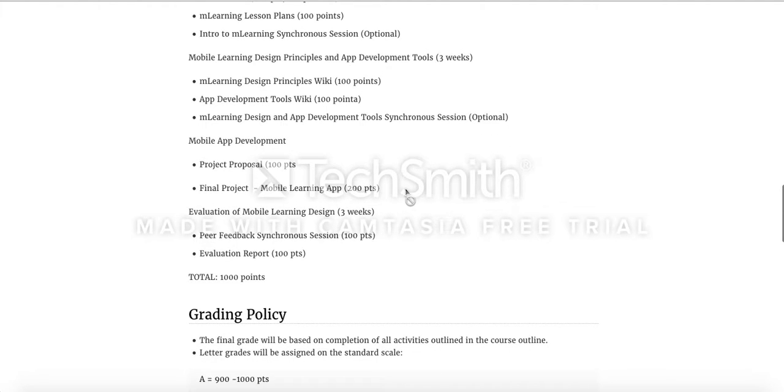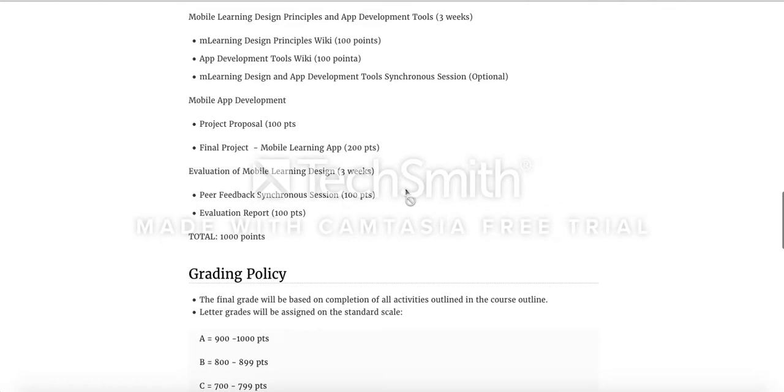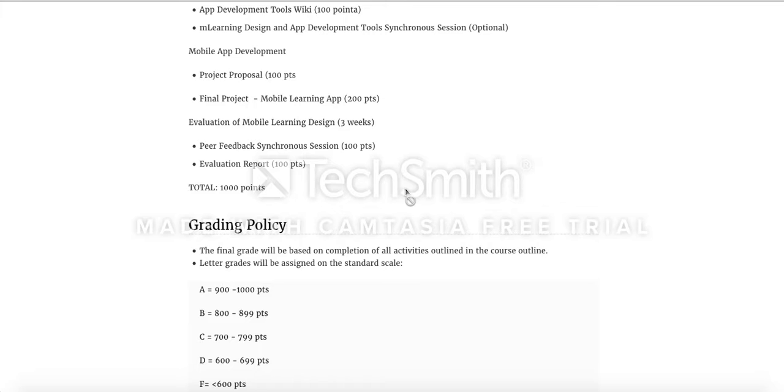Then we will move on to mobile app development. I'm going to ask you to create for me a project proposal so that I can understand what it is you're designing for in your mobile app, and then you're going to have to develop the app itself. You don't have to put the app in the App Store, as long as you can have a prototype that I can view via my smart device, via my mobile device, and that your classmates can view. We're fine. We're going to have some evaluation activities. We're going to have a synchronous session where we will take some time for everybody to play a little bit with everybody's apps and to give them some feedback.